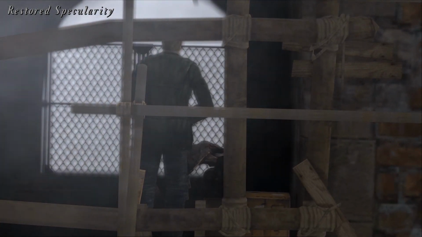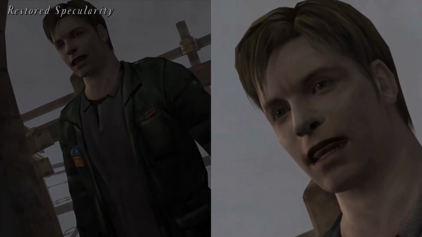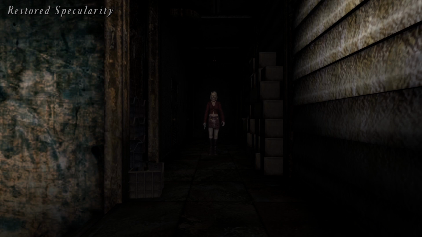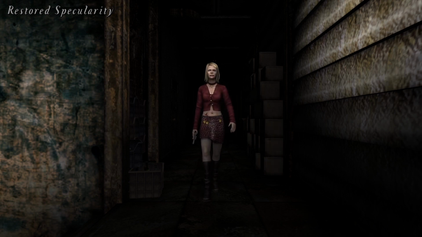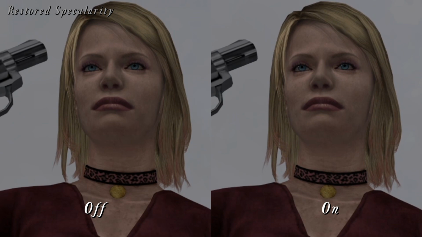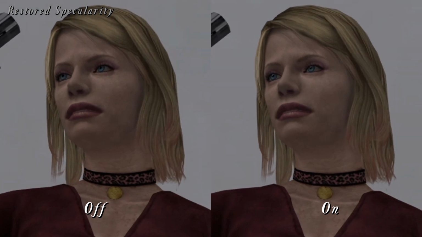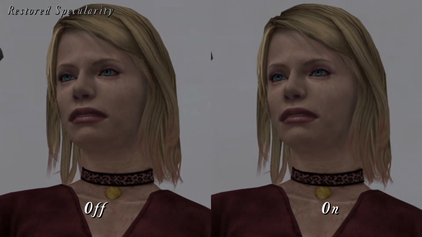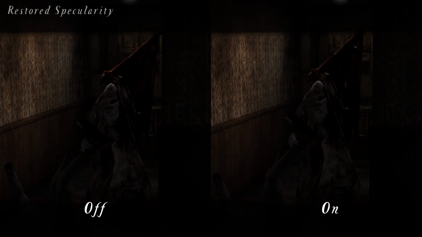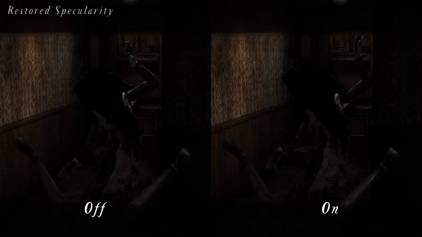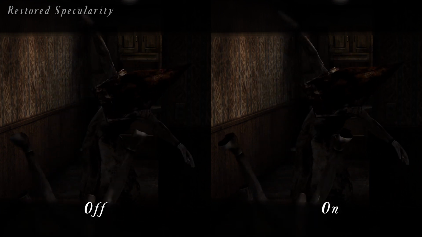So to start things off, Silent Hill 2 Enhanced Edition now features restored specularity. Specularity is the shininess of an object. For Silent Hill 2, things such as character eyeballs, Pyramid Head's helmet, and Maria's skirt should have shine on them. In the vanilla PC version, specular objects in many areas of the game would not shine as they should. But with this update, items, characters, and enemies that did not shine will have shine on them once again.